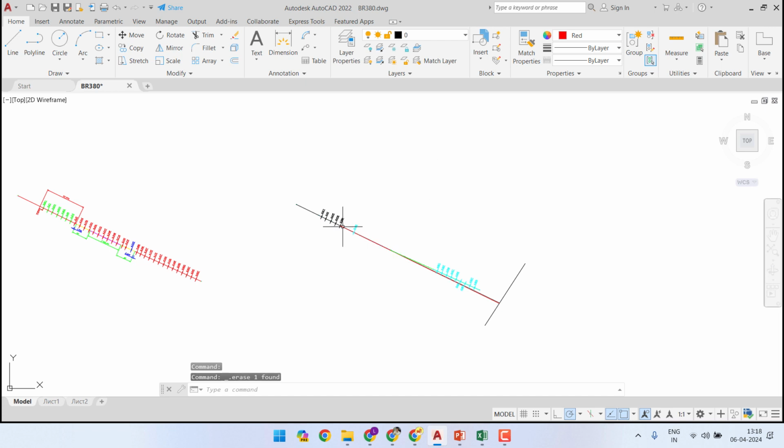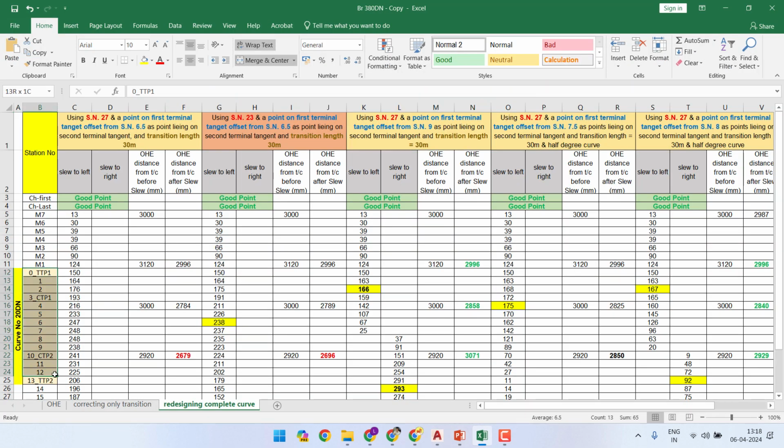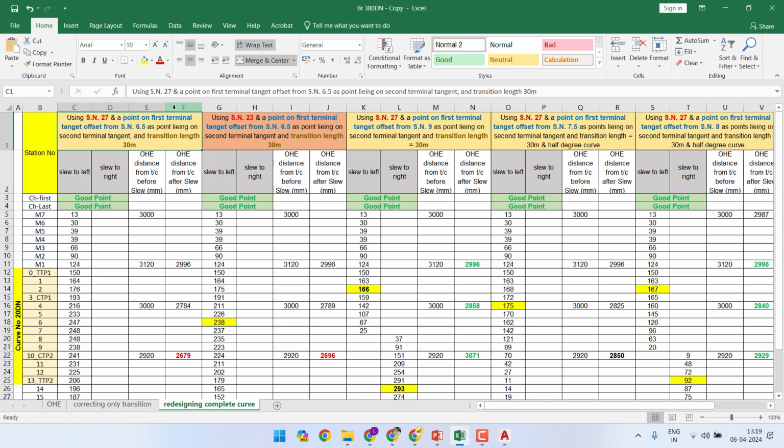and now we will proceed in this case. So we know that the overall length of the curve is 130 meters. That is, it consists of 13 stations from TTP1 to TTP2, and so the first iteration that we are going to do is, you can see in the columns C, D, E, F, using station number 27 as a point on the first terminal tangent, offset from station number 6 as a point lying on the second terminal tangent, and transition length 30 meters. This is the complete description of the first option that we are going to try.